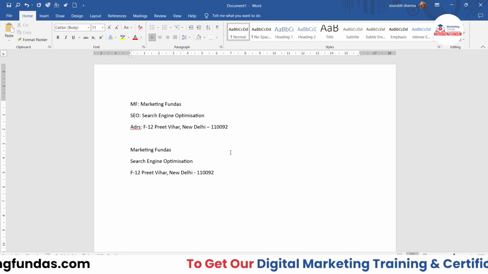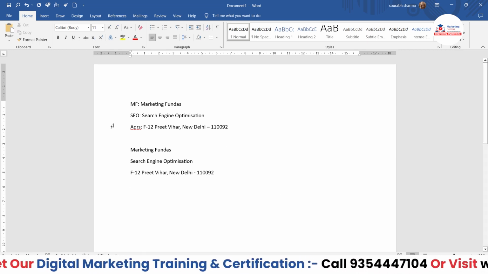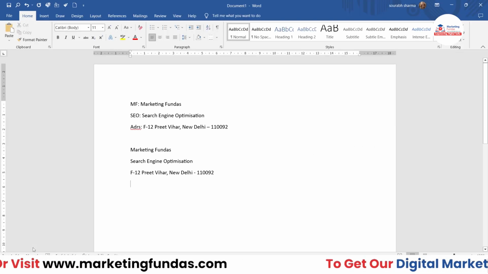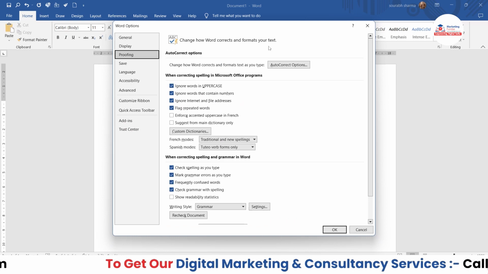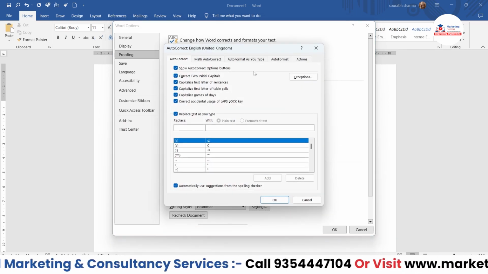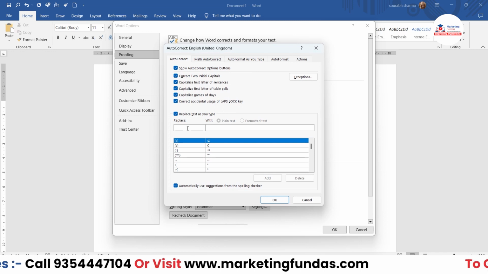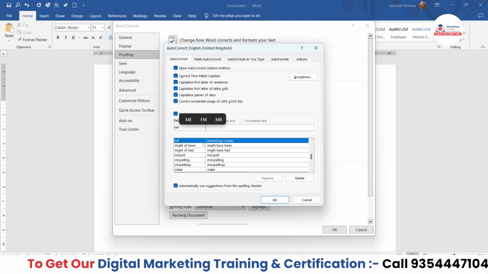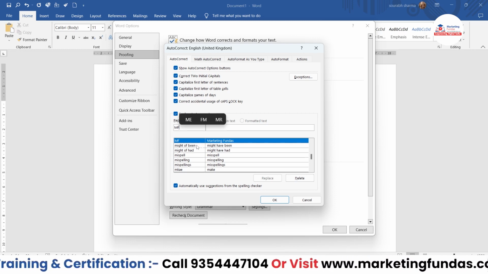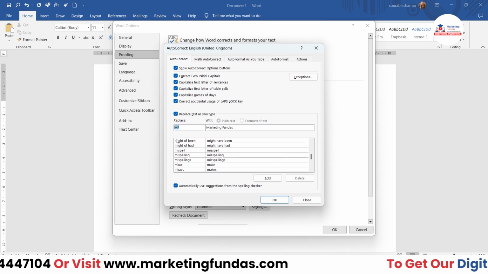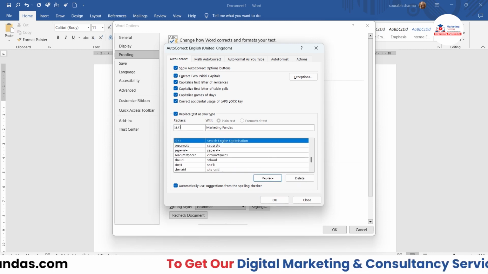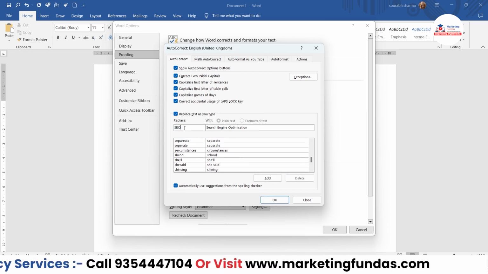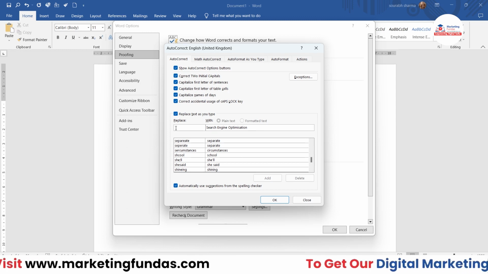Now once you are done with your content, you don't need these shortcuts in your MS Word. Go back to your File, Options, then Proofreading, then AutoCorrect Options, right? Now here again search for all those entries. MF, this one. Once you select the entry which you want to delete, just hit the Delete button, and as you can see, it has been deleted. Now the second was SEO, this one, right? Hit the Delete button. If you want, you can replace it. Let's say you want to edit it, you can do that as well, right?